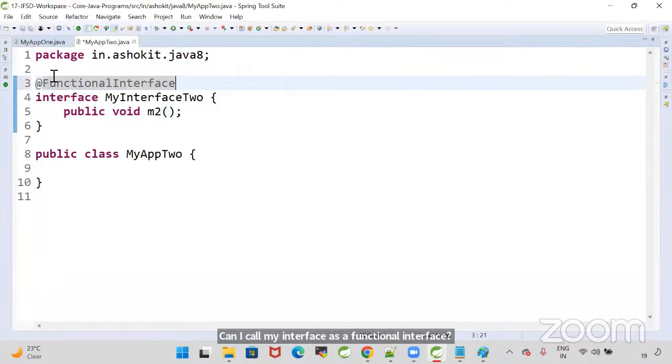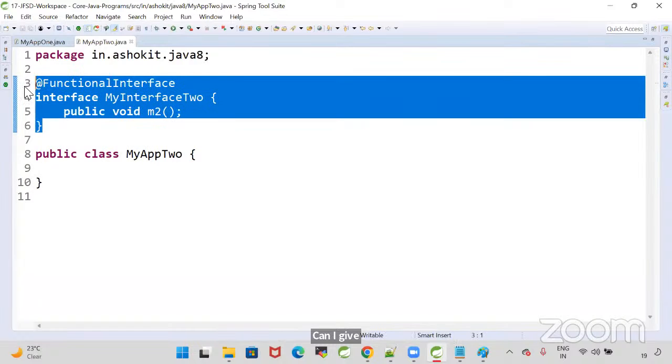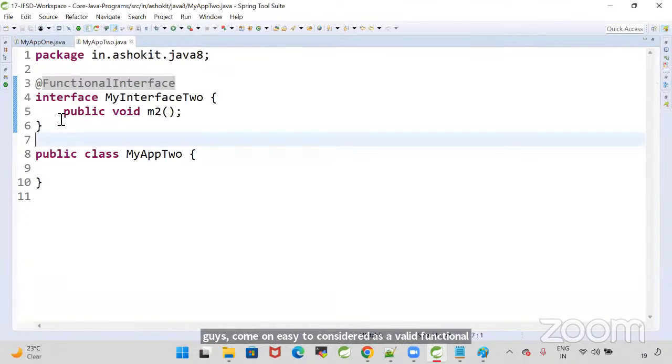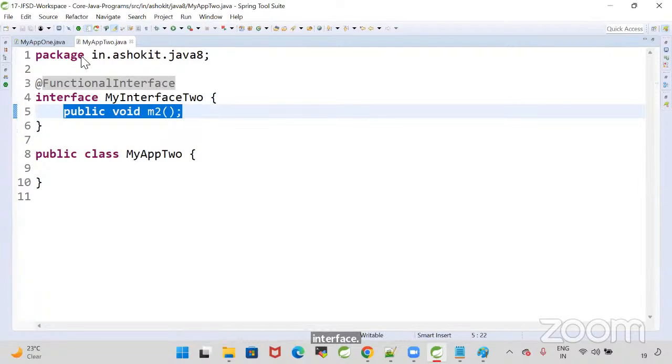Can I give that annotation? Is it considered a valid functional interface now? Yes, because there is only one abstract method.